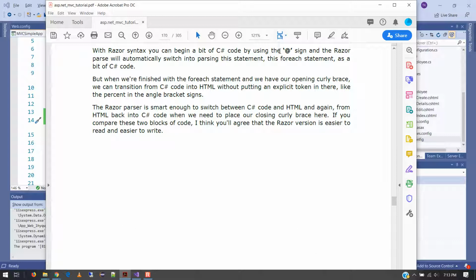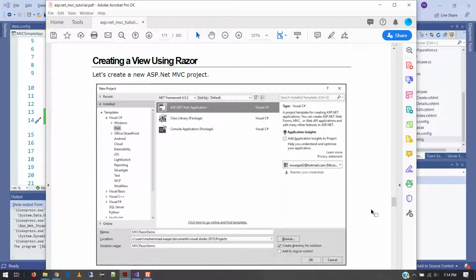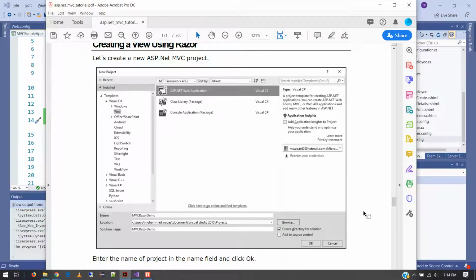But one of the keys is you always look for that @ sign in code like this, and that is really what is kind of the indicator that you're moving into Razor mode. Okay, they do want us to create a new project here, so let's go ahead.